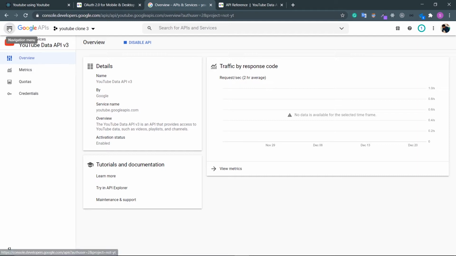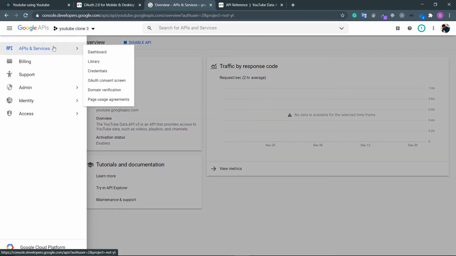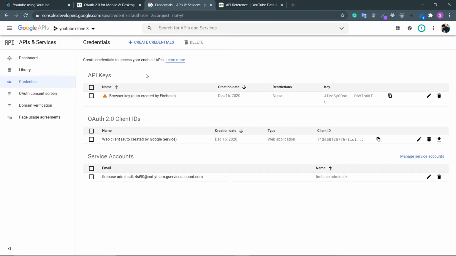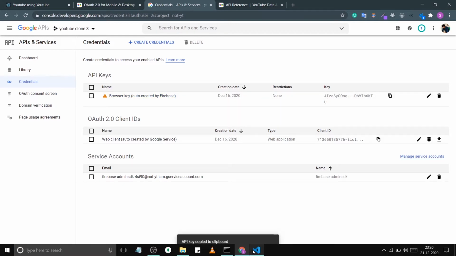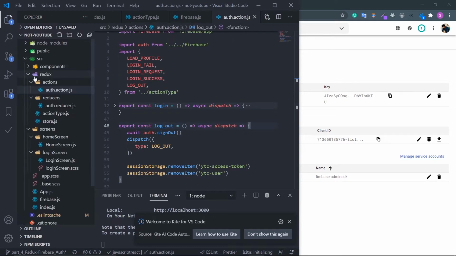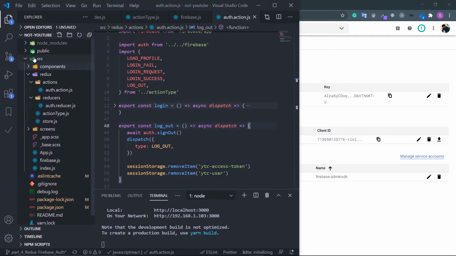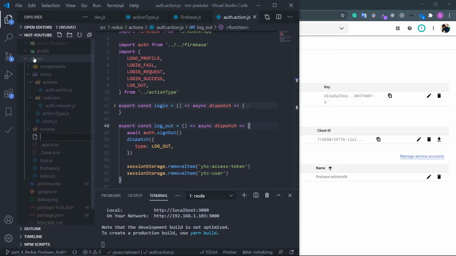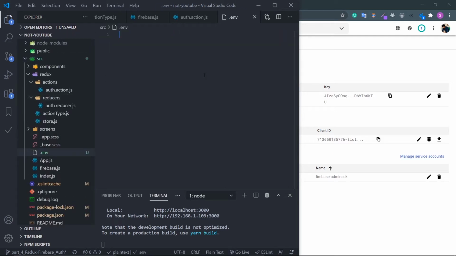Okay, now just grab the YouTube API key. So just go to this menu again and then click on credentials. Look at this, the API key, and here the name of the API key is the browser key and then auto created by Firebase. So this API key is automatically created by Firebase. So just copy the key, this one, and then just go to your code and create a .env file, because you don't want to push this key on the version control system. So just create a .env file inside the source folder, .env. That's it. And let's create the key.